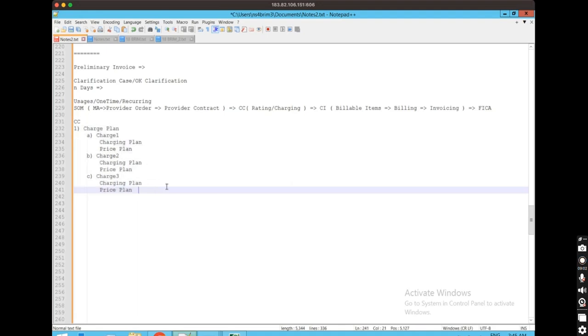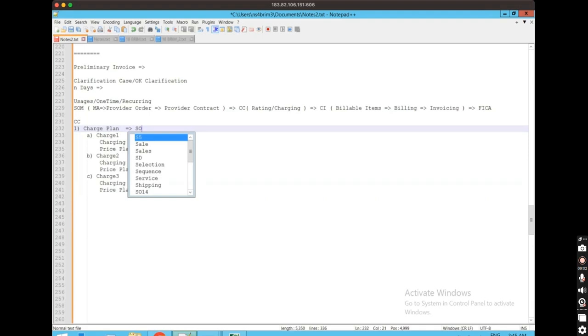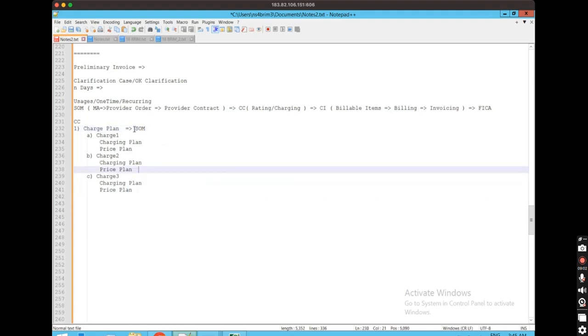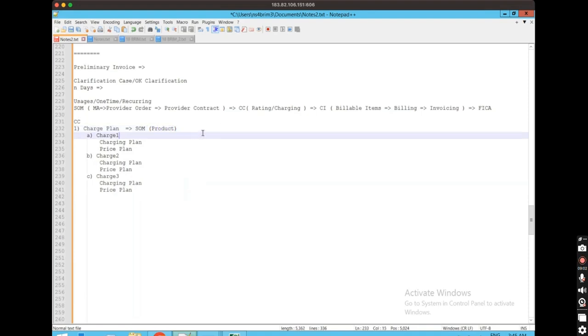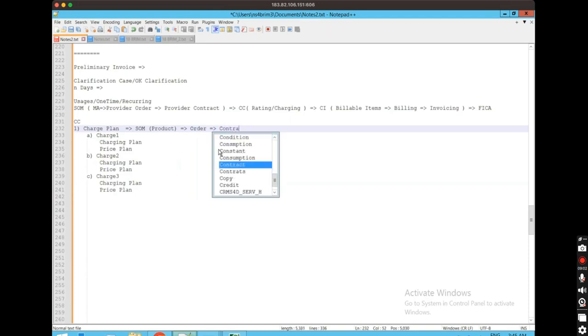Okay, and this charge plan that you see at the top is exposed to SOM. Charge plan is exposed to SOM. In the SOM, we assign this charge plan to a product. So the charge plan is assigned to a product. So we made a link between SOM and CC using the charge plan. And what are we doing with the product in SOM? We are creating an order, and from there we are creating a contract in SOM.